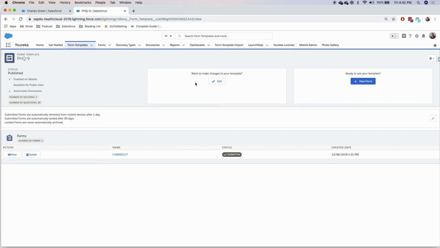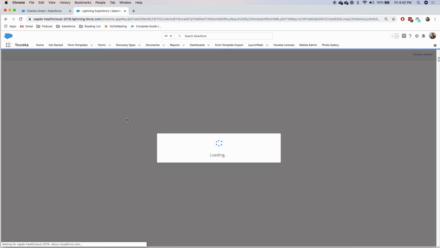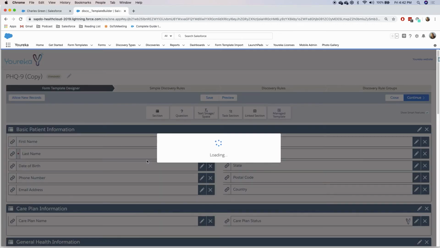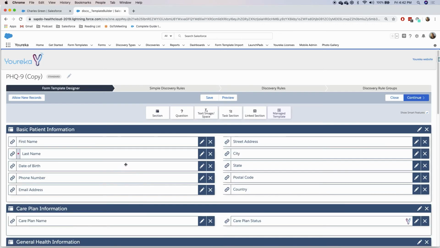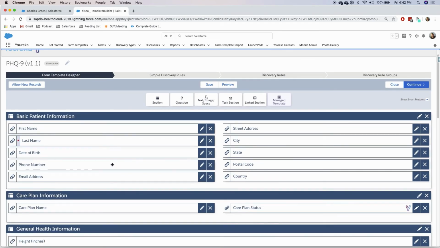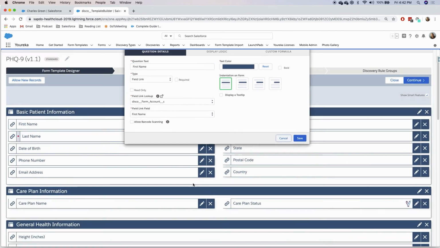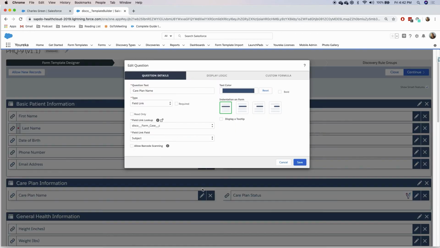And let's say I wanted to add a question or create a new set of questions with our drag and drop editor. All I need to do is just open up a new version here, and immediately I'm greeted with the Youreka Form Template Builder. And so this is the place that we can go to generate new types of forms or edit existing ones. And so in this case, I'm just going to say that this is version 1.1 because we're making an edit here. And so these are all the different questions. And as you can see, some of them are mapping back to the person account. Others are mapping over to the care plan.